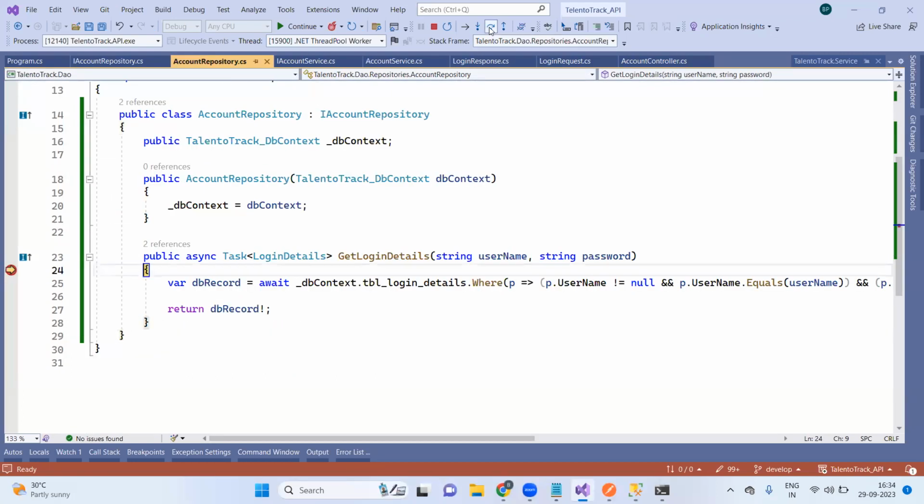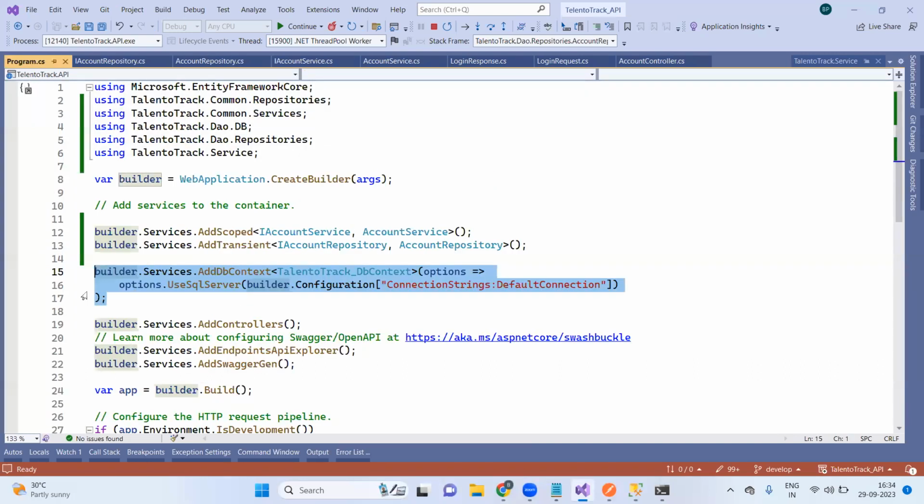Go to the next step. Okay, it came to the login details function. Now you can see DB context has the object of the TalentTrack DB context class. We have injected that because of line number 15. While injecting the object of the DB context, we have mentioned the connection string. Now this database class object already knows everything about the database: where it is located, what kind of tables are available, and how to communicate with the database. Everything about that database is known because of the connection string we mentioned during the startup class.